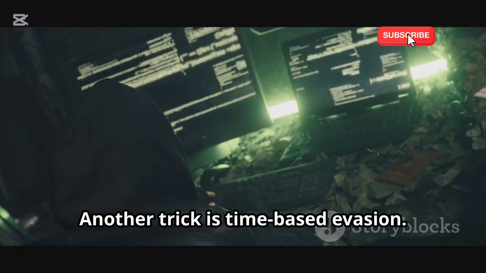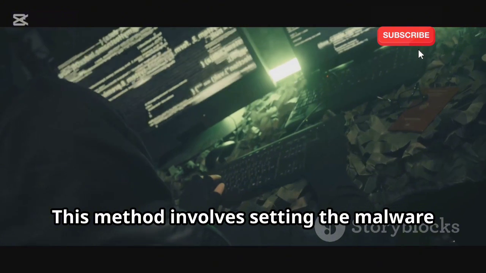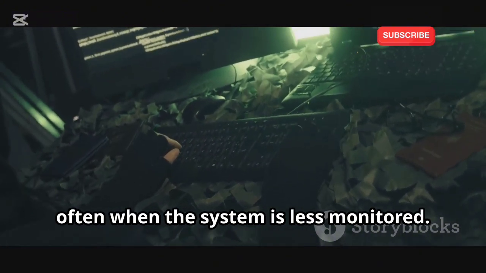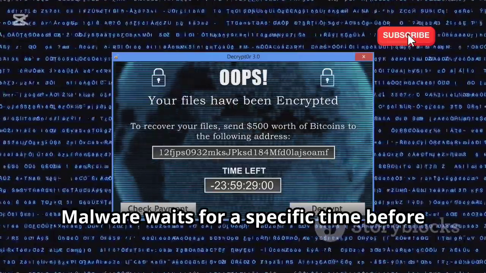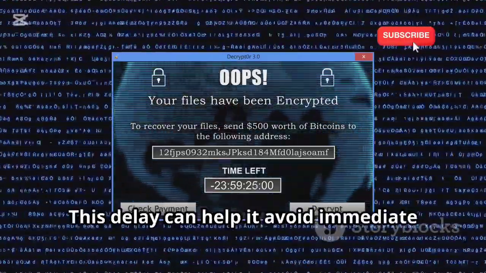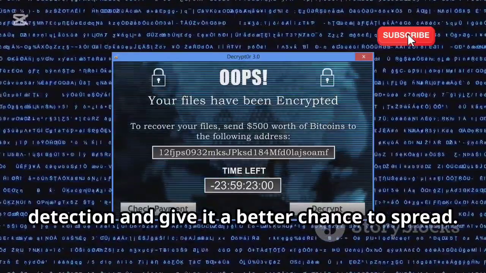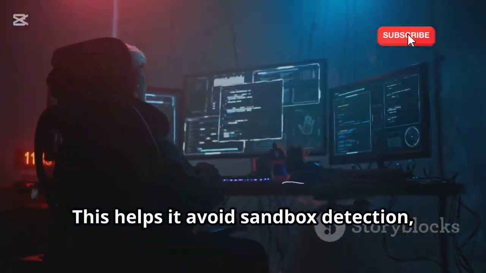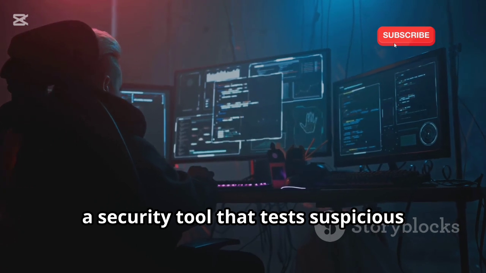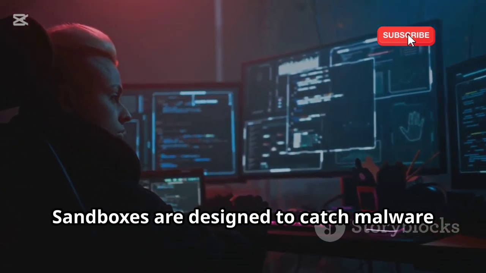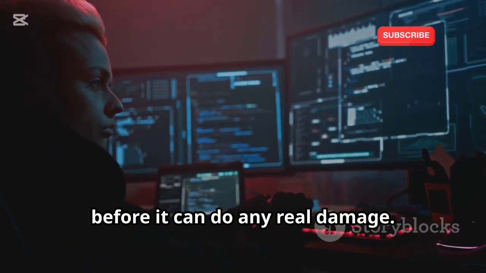Another trick is time-based evasion. This method involves setting the malware to activate at a specific time, often when the system is less monitored. Malware waits for a specific time before doing anything bad. This delay can help it avoid immediate detection and give it a better chance to spread. This helps it avoid sandbox detection, a security tool that tests suspicious programs in a safe space. Sandboxes are designed to catch malware before it can do any real damage.